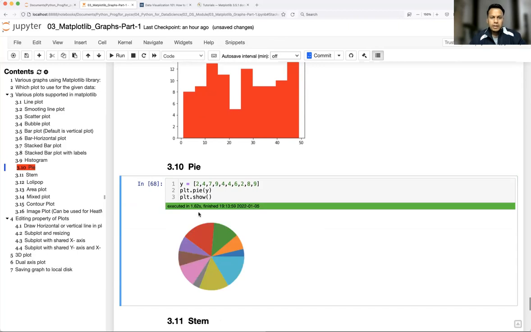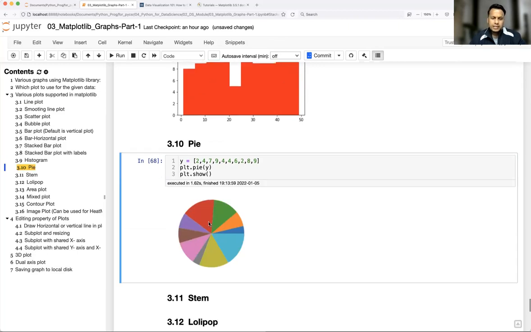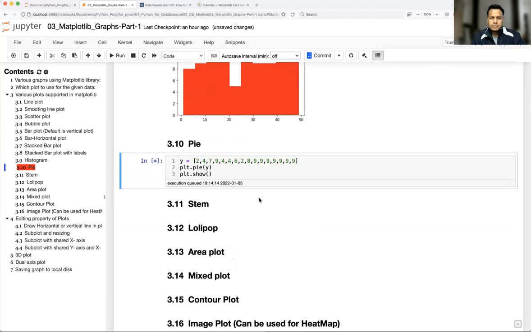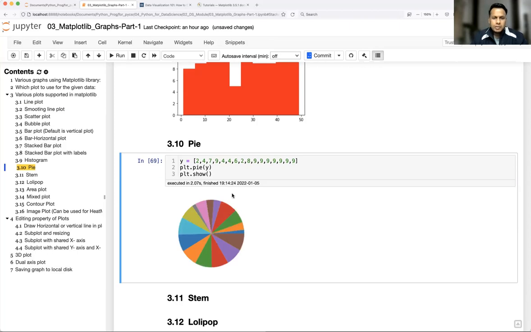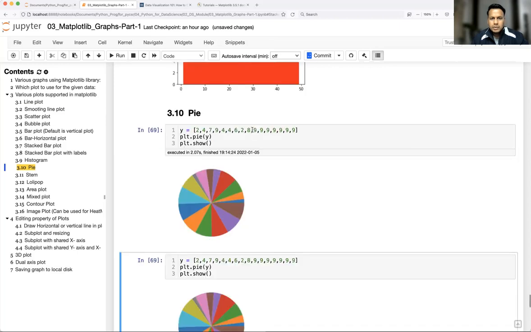Okay, so each value, based on its number of occurrences, has taken a slice, and accordingly that size has been generated. Let's say you have 9 multiple times. See what is happening. Whichever value represents 9, that slice will be a little more. Okay, so this is with the default data, and now I'm just going to remove these multiple 9s.